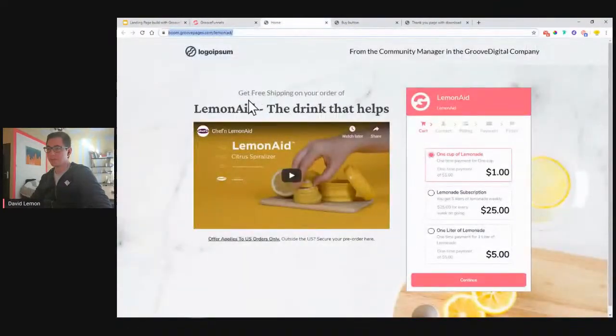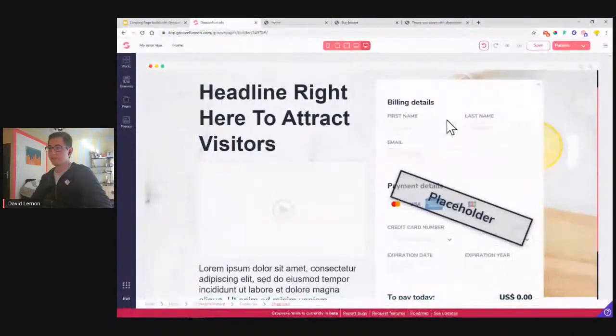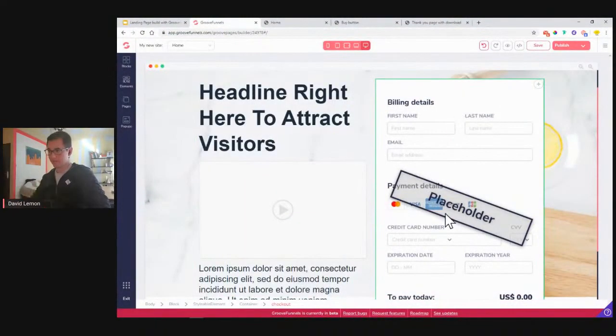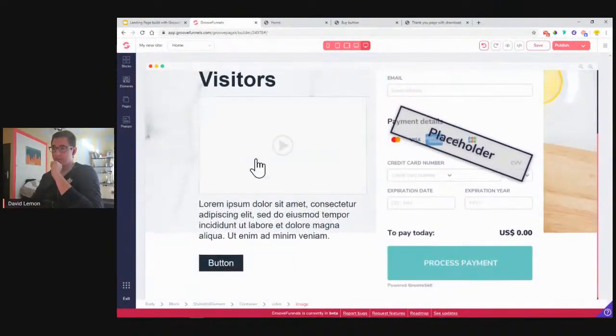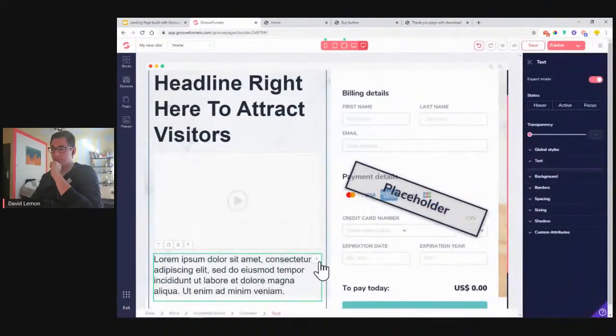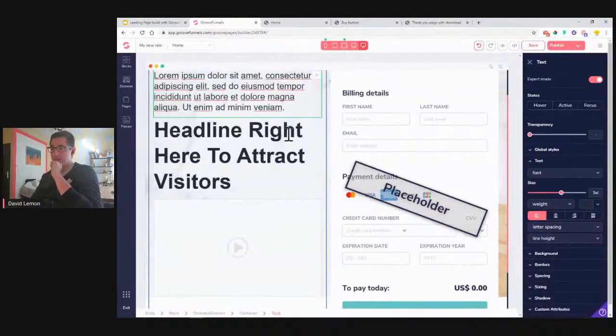I want to do a page like this. So it will have a subheading, heading, a video, and then some paragraph text. And on this side, I want to have my checkout form. So this is what we just made now. I have my checkout form here. And then the heading, I will pull my subheading above the heading.